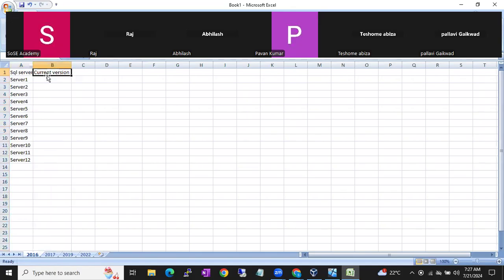For example, this is 2016. Maybe this was patched with RTM only, and not yet patched further. Maybe this was patched with SP1. I'll tell you what SP1, SP2 and all are, don't worry. So you have to check the current version. Based on that, you have to apply the latest updates on each and every SQL Server, guys.